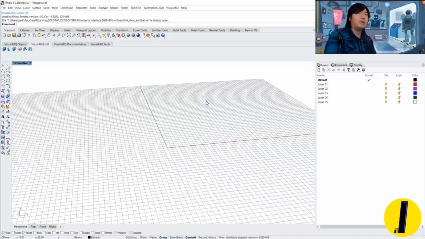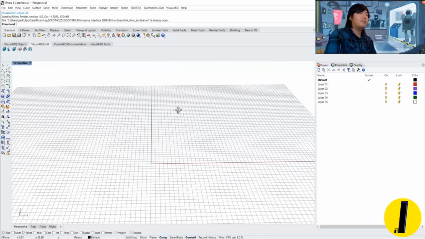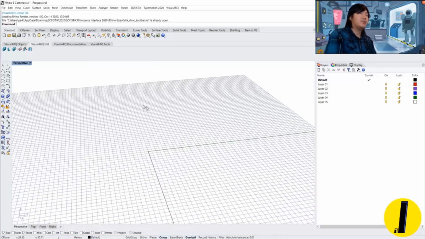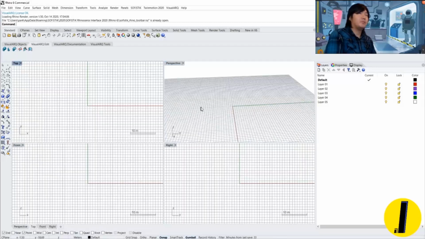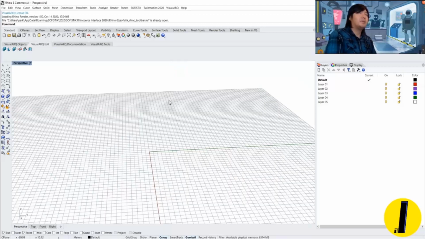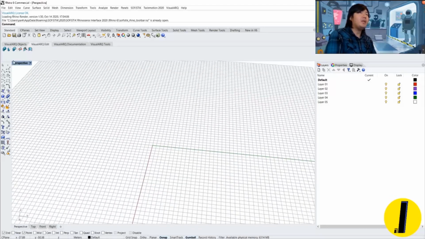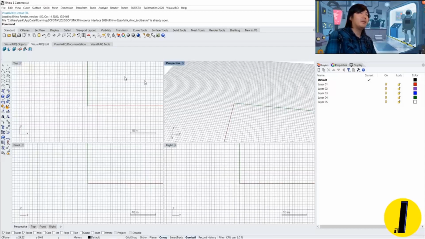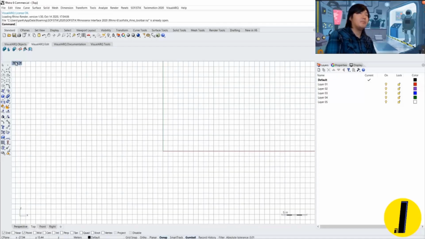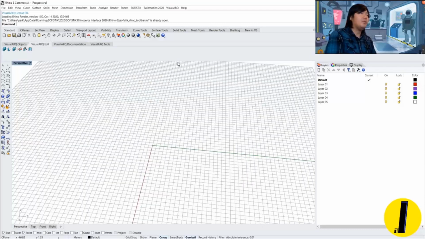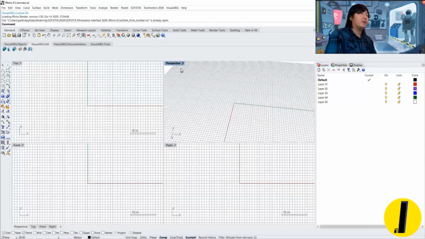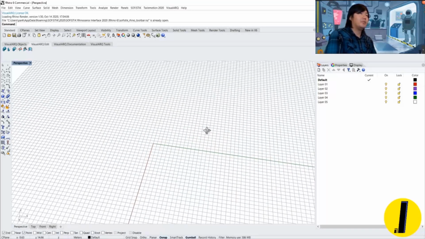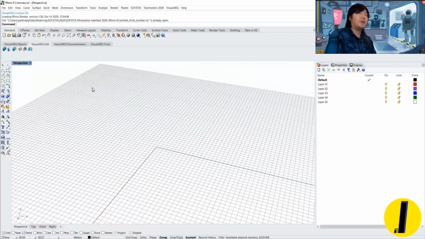for our video today. In Rhino, as you can see, we have different viewports: top, front, right, and perspective. If you double click on the perspective view, in this small tab you can maximize the view and minimize the view. We're going to work mostly in 3D, so I'm just going to activate the perspective view.